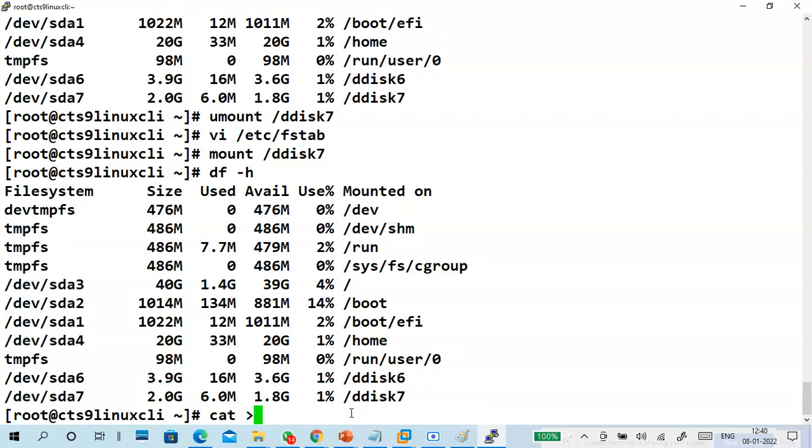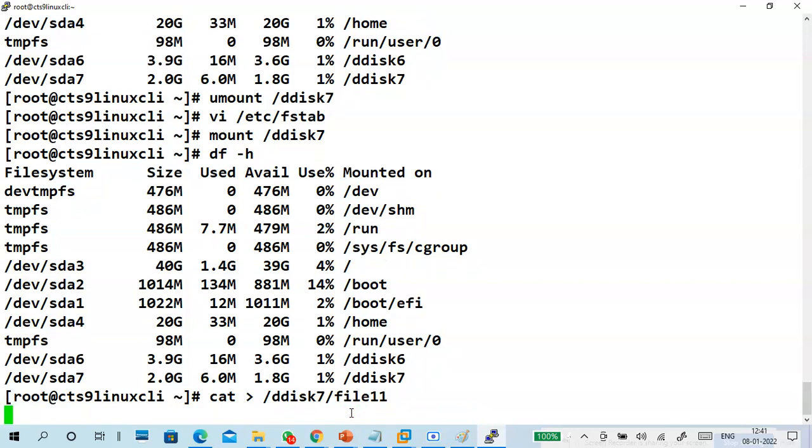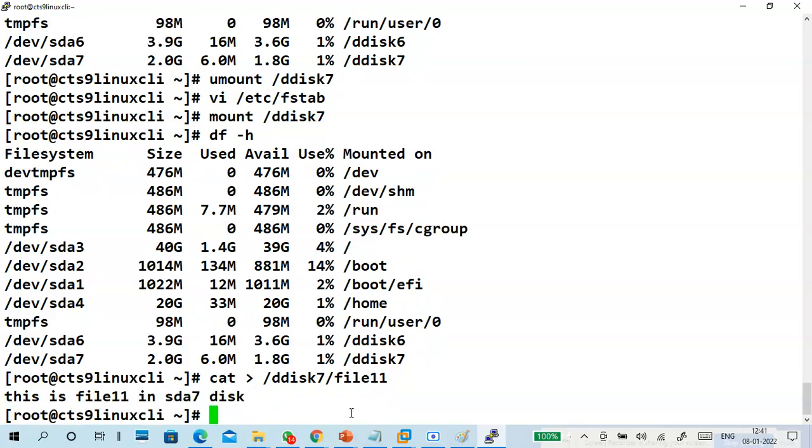So like a cat slash dev slash sda7, for example, some file 1. So this is file 11 in the SDA 7 disk, Ctrl D. So where is the file stored? Actually in the drive only, because it is already in a mount condition. If you remove the mount, then a problem will occur. Okay, so that is the thing.